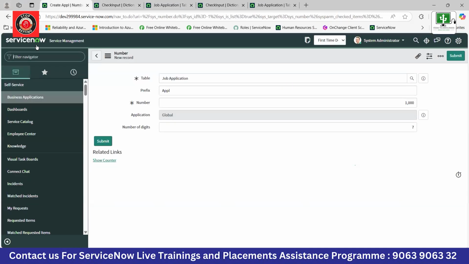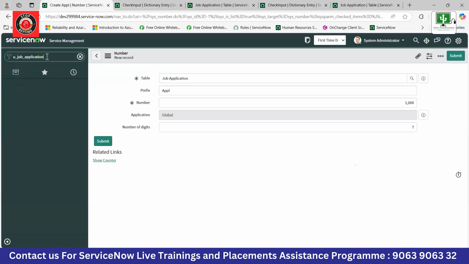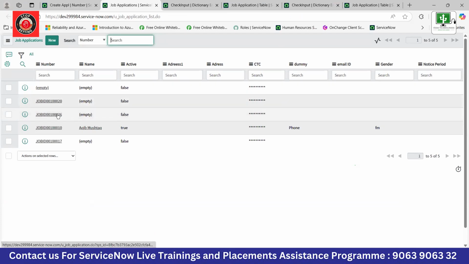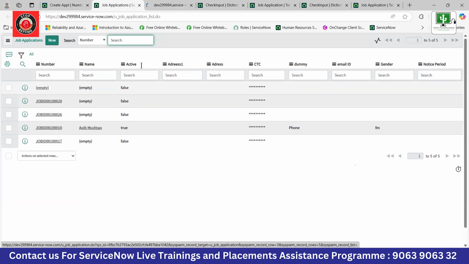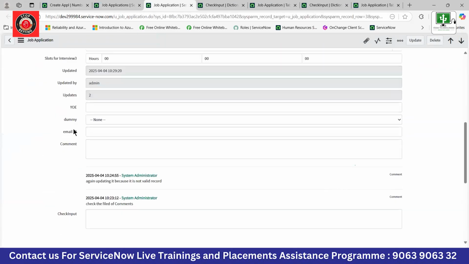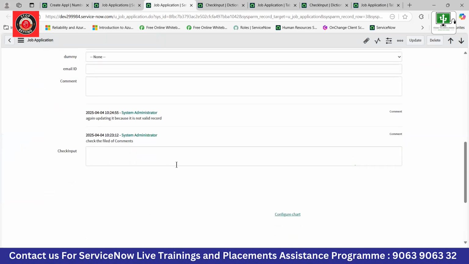Very good. Table name dot list. Okay, this is the one, right? We are updating this part. Okay, do you see any notes which are updated? I had given something here, in the check input. Do you see any? No, right? Okay.